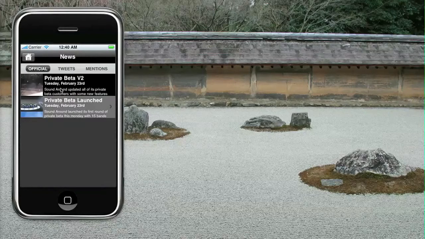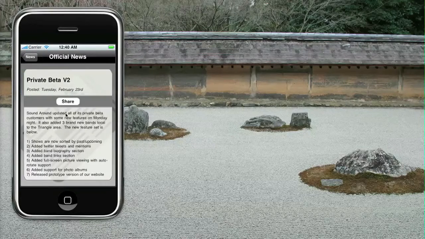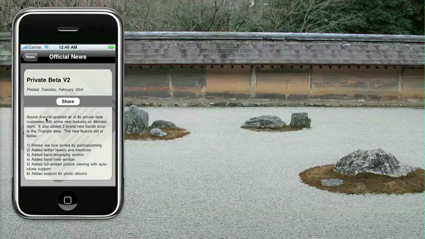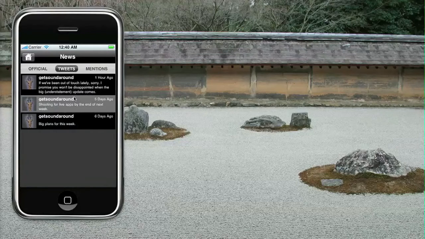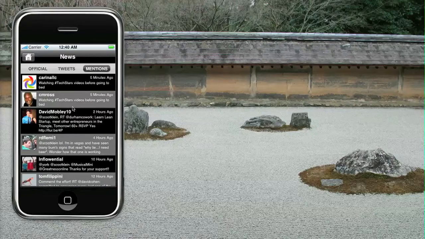News encompasses private news posts. You see there's a title, a posted date, and some news posts behind it. Tweets encompasses their Twitter account, and so it pulls in the last 7 days, I believe, and mentions is who is mentioning them on Twitter.